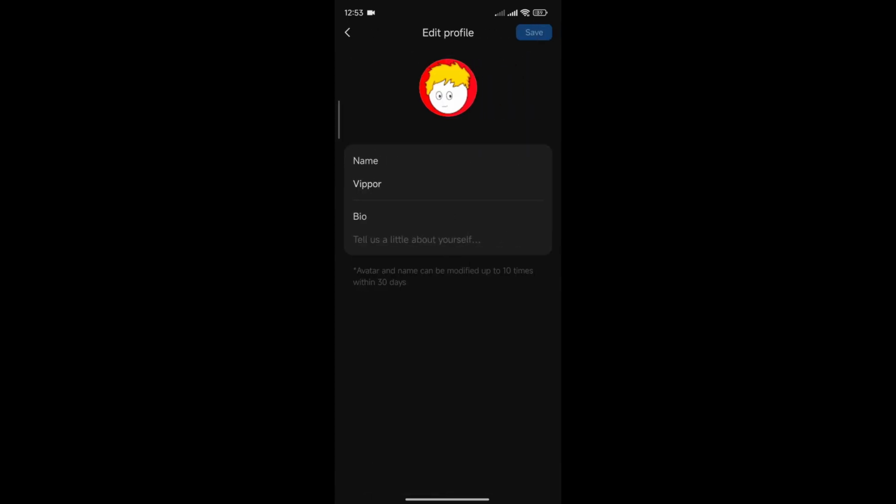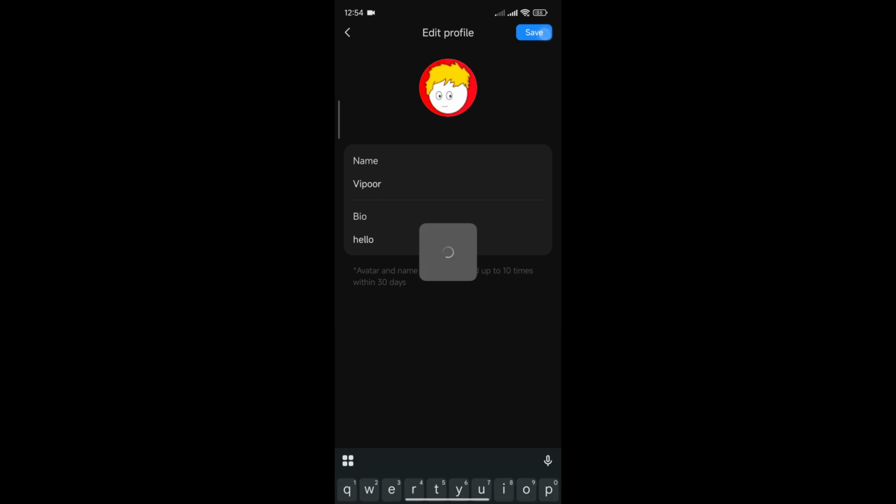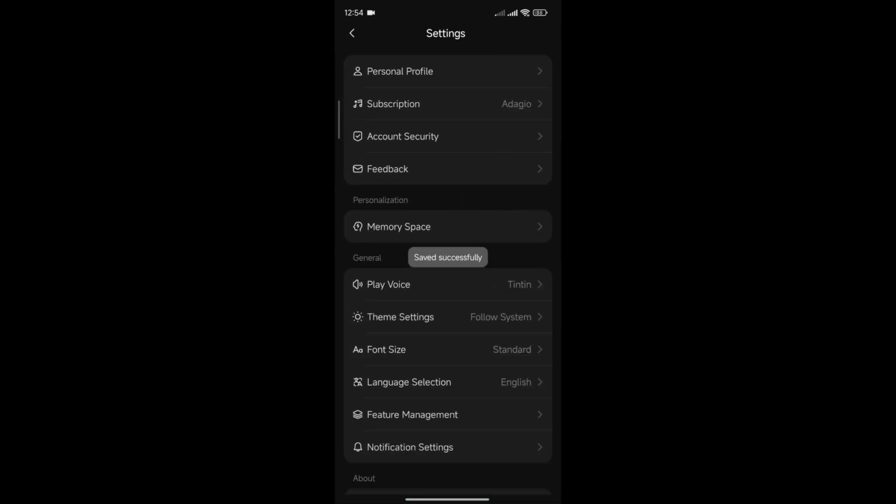So now once you have selected personal profile, you can just simply set it up by changing your name, and you can also add your bio right here. And once you're done, just simply select save and your personal profile has been set up. And that's it. Super simple and easy.